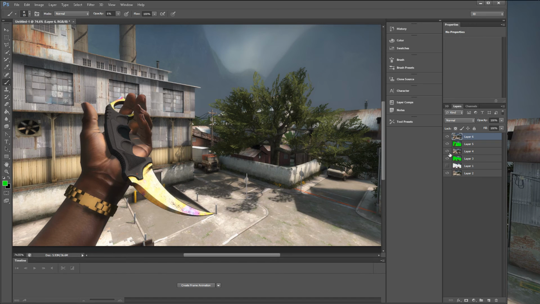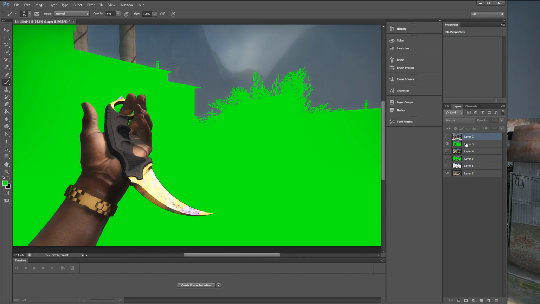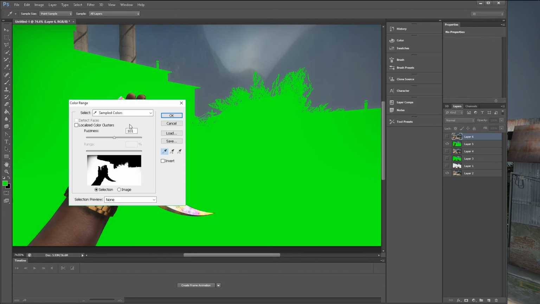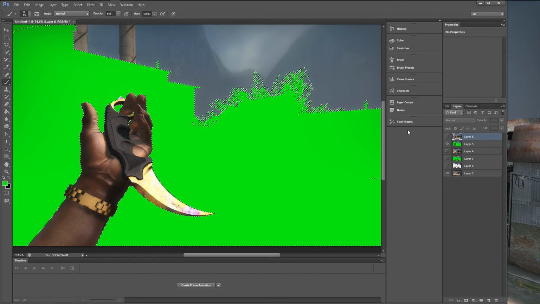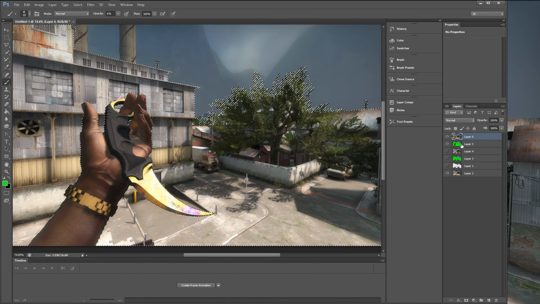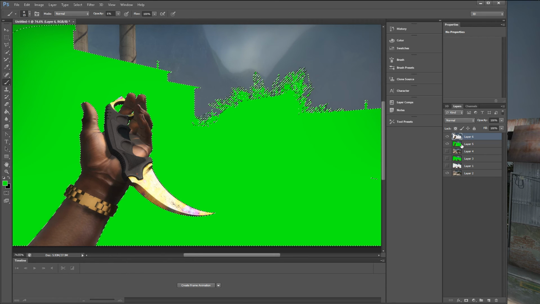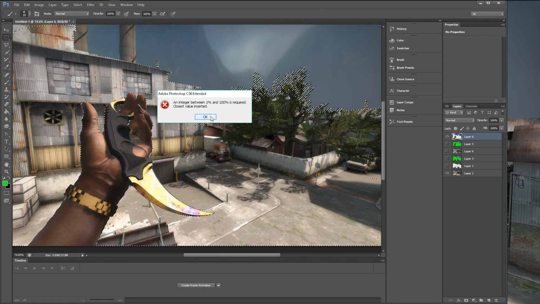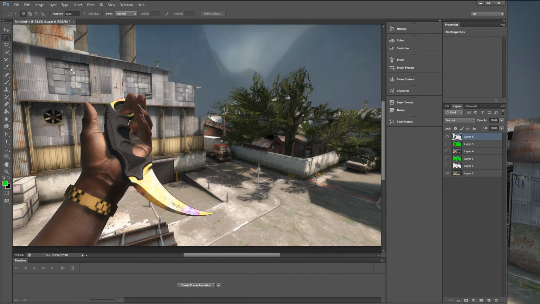So we want to come over here and we just want to deselect all these layers apart from this green screen one. Come up to select, color range, and we want to make sure that the knife is black here. Click, and then we're going to come up to this layer and we're going to hit delete. I would say three or four times, because even if you put this up to like 100, it won't delete everything, it will delete most of it. And that's just a weird Photoshop thing. Maybe your version of Photoshop doesn't have it, I don't know.